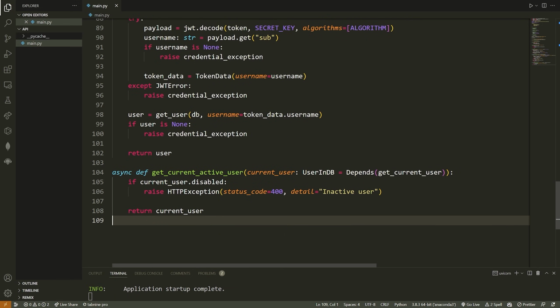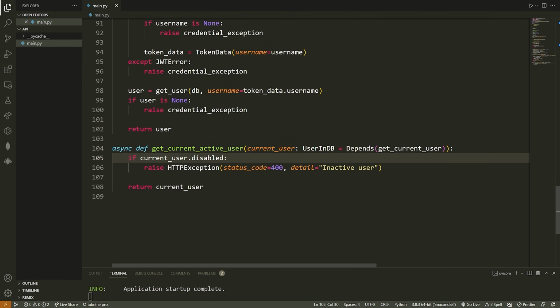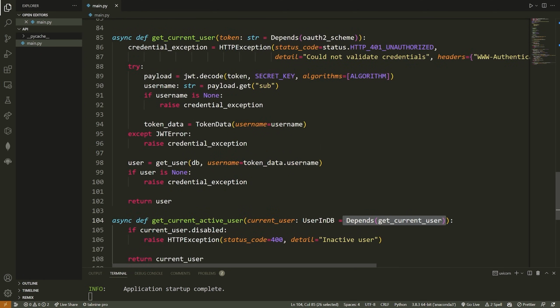Okay, so what are we doing here? Well, this is just telling us if a user is disabled or not. If they are disabled, then we're going to raise this. Otherwise, we'll just return the user that we got. So the way this works is that we are relying on the get_current_user function. This function is relying on the oauth2_scheme, and that means that we're going to parse out the token.